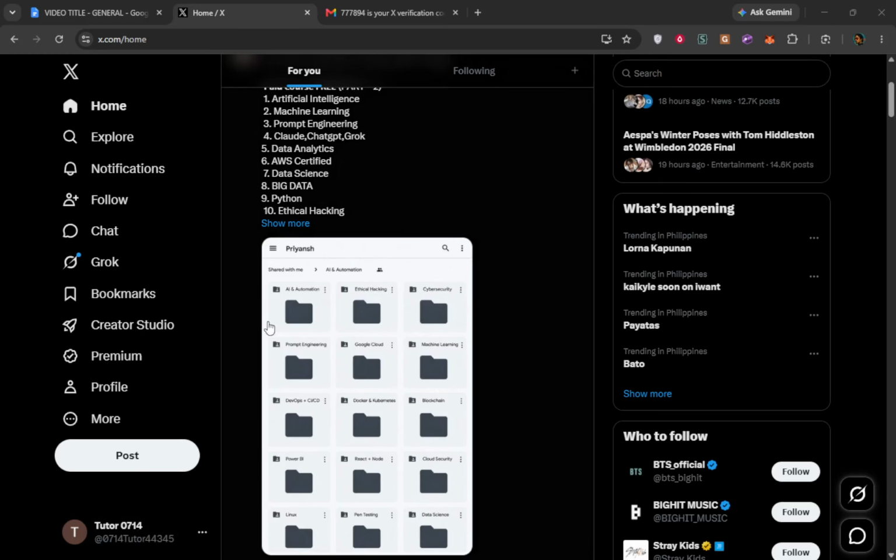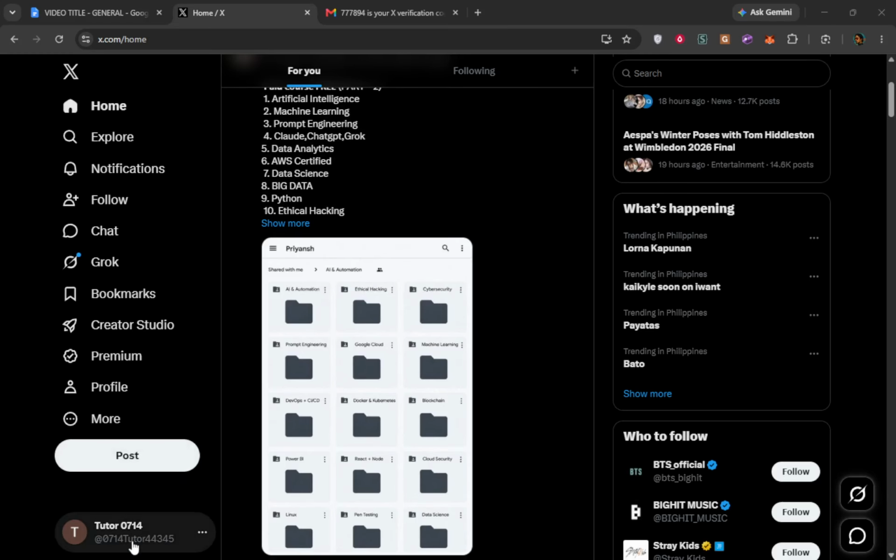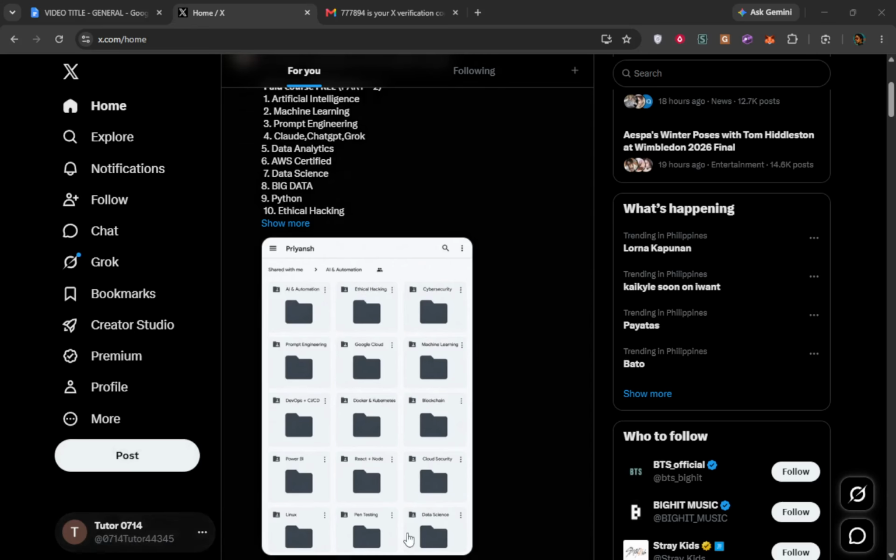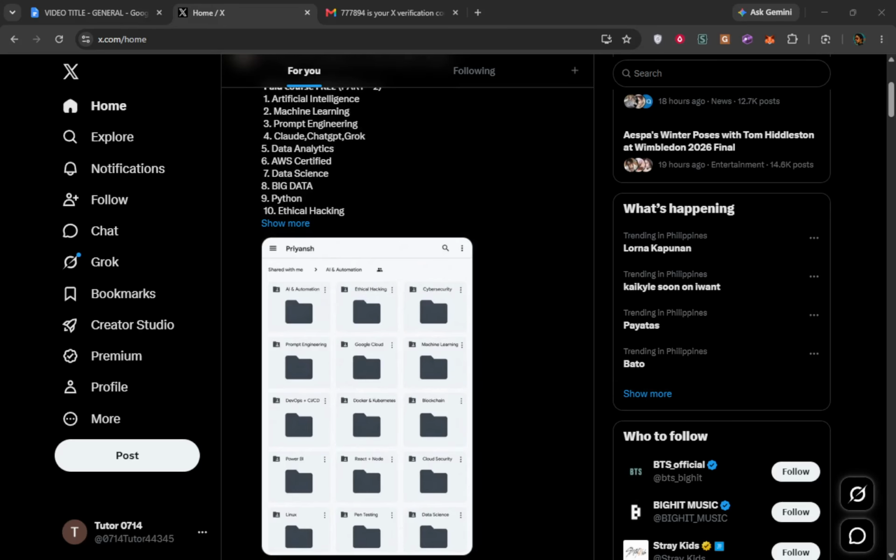That wraps up our guide on how to find your X username. It's a simple but essential skill for managing your account effectively. By knowing your username, you can engage more fully with the X community. Remember, if you have any trouble signing in, using your email is always a reliable option.